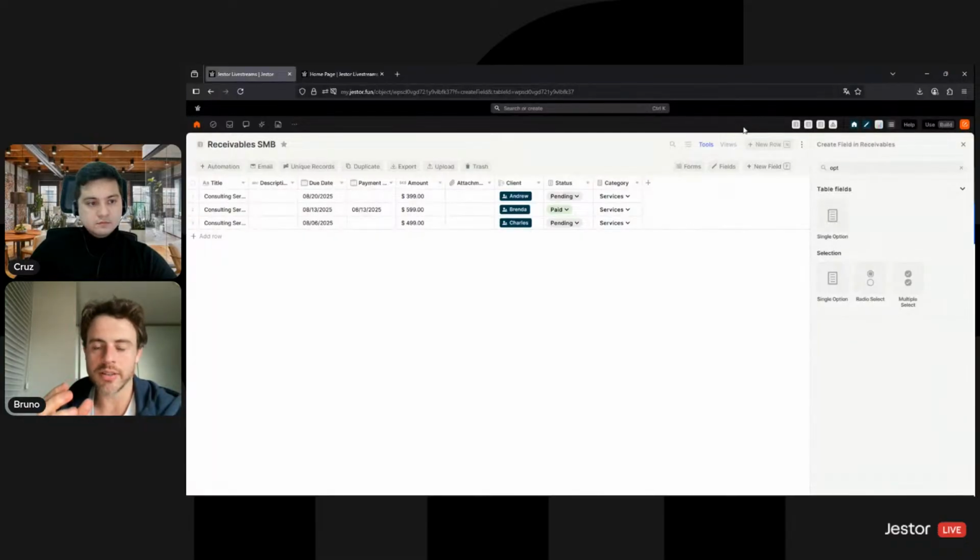Which kind of variables do you need for receivables? We need a title, a due date, a payment date, an amount, and so on. And sometimes if you are used to spreadsheets, you would add here, for example, Andrew and then Andrew's email. That's not ideal. That's why Fernando just divided this into two different tables: one for the client information and another one for receivables.